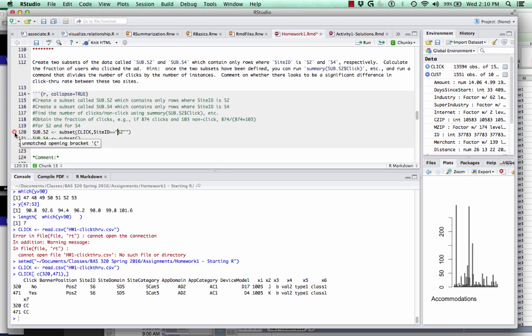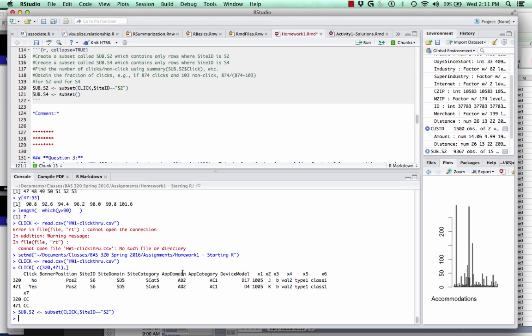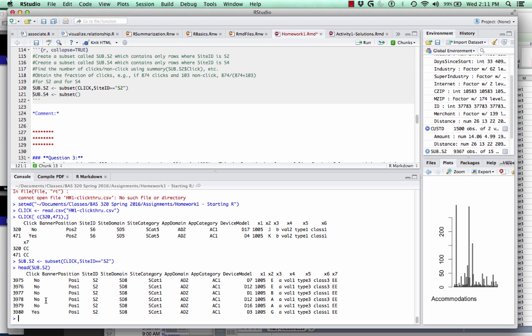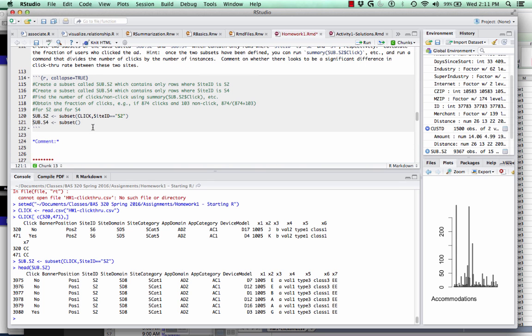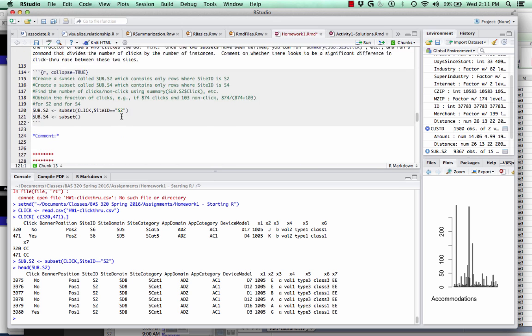Notice I got this red X here, meaning that the way that I've written this command is not going to work. Why isn't it going to work? Well, I have an extra double quote over here. I will delete that, and now I can run it, and it looks great. So did I accomplish that? If I look at the first 6 rows of sub.s2, you'll notice that the site ID for all these is s2. And in fact, if you looked at all the rows, it would be the same thing. All right, so getting the subset of S4, same sort of thing, just instead of S2, it's S4 here.